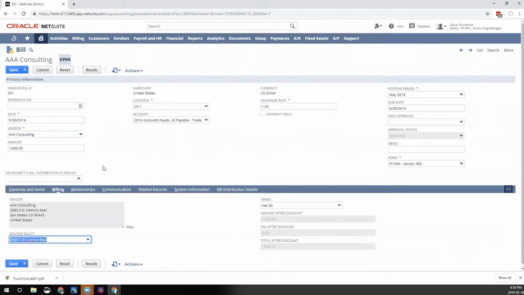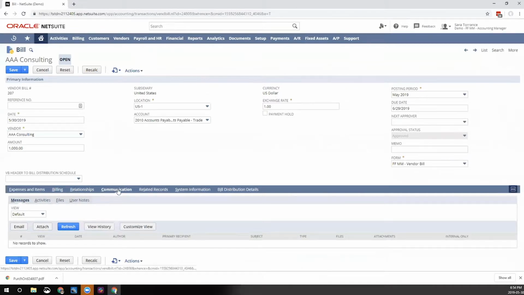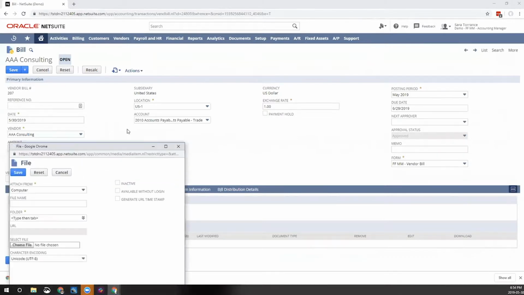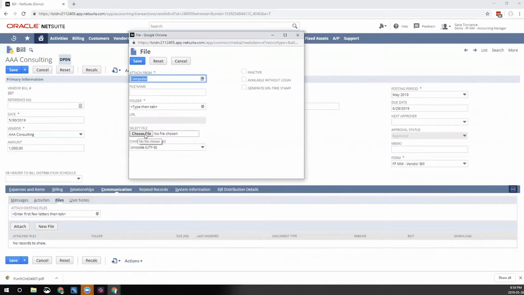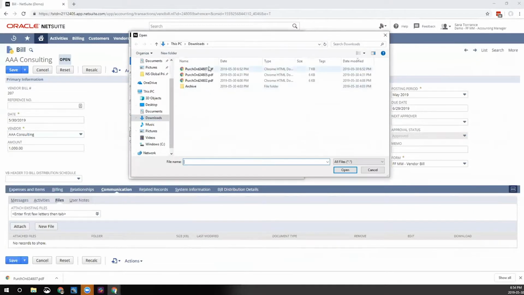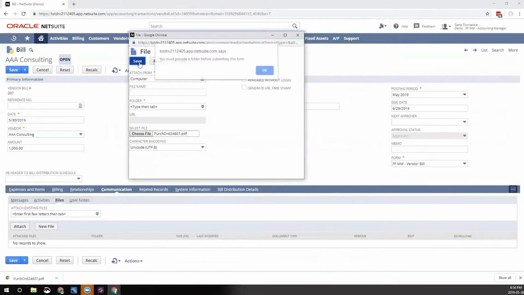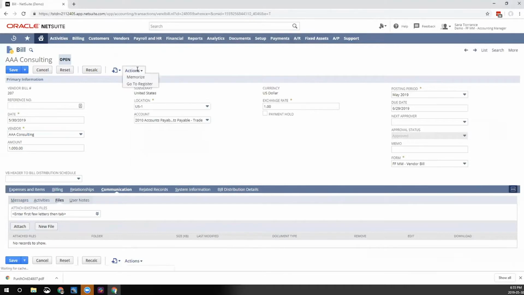And finally, let's say that we wanted to attach that file. What I can do is go beneath the Communication subtab. I can go to Files, and here I'll be able to attach the file from my local computer. Choose File here, and I can choose that most recent purchase order as a PDF, and I can attach it as soon as I choose a folder. In this case, I'm going to choose my Attachments Received folder. Now we have the attachment beneath the bill, and we can save.